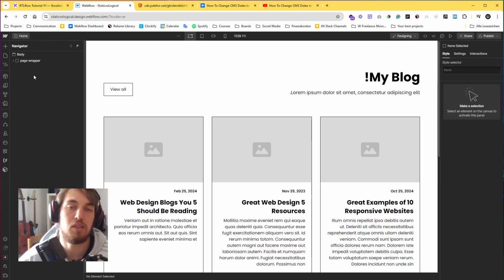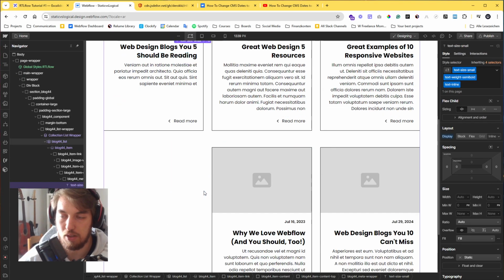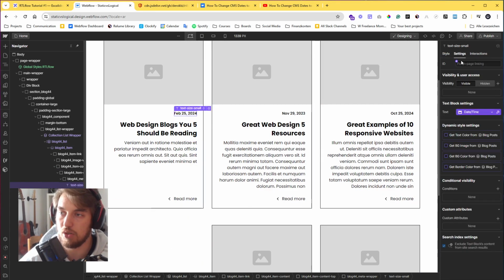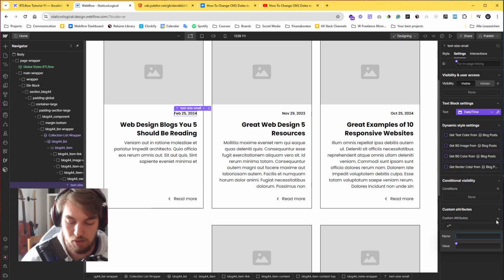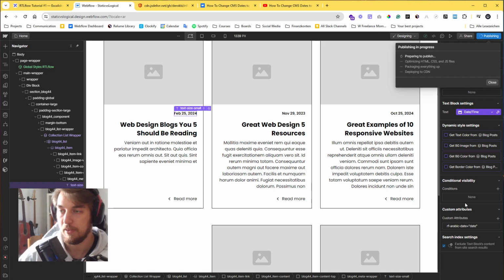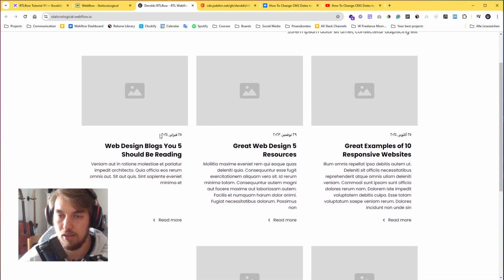So if we go to the home page, I have a little block set up here. And so if we have a date like this, I'm going to go into settings. I'm going to add the attribute rf Arabic date is date. And then I publish. And now, as you can see, the date has been converted to Arabic. And so a very simple solution.